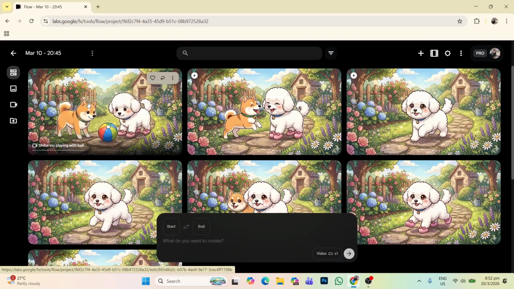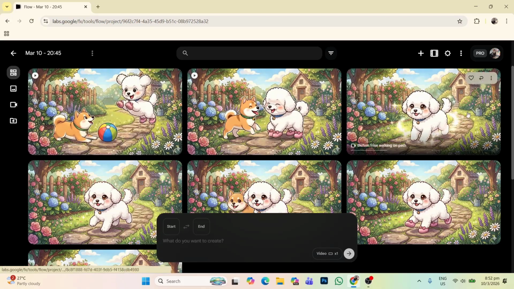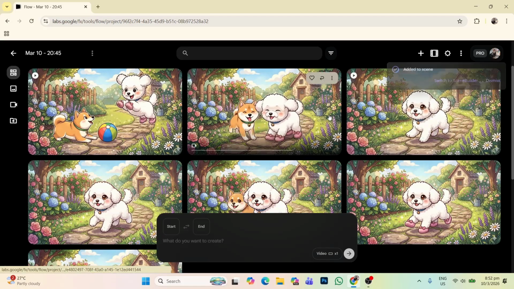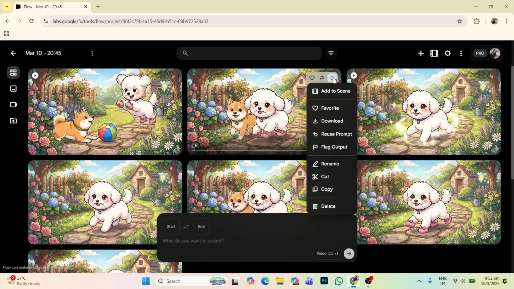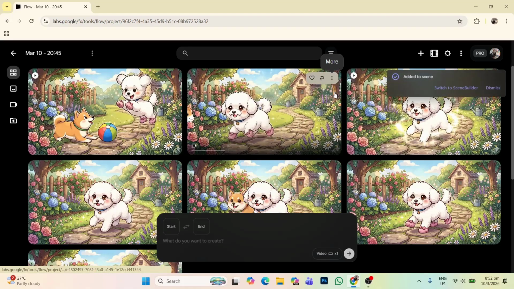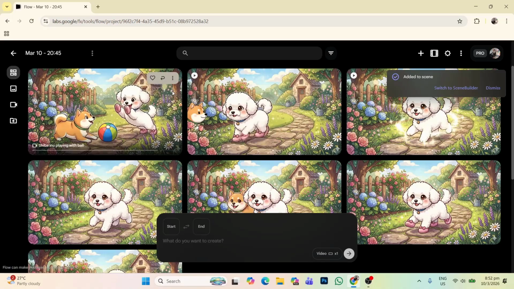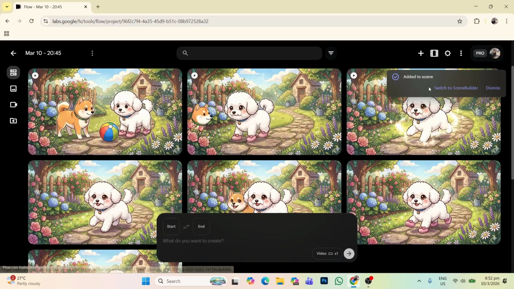Next, what we have to do is to put it into the scenes. So how do we do that? You hover your mouse here, there's a triple dot here. 3 dots, add to scene. Okay, that's it. Once it says it's added to scene, you will see this pop up over here. So this video will be added to scene. Then we add to scene for the second one, and we have the pop up over here. Then we add to scene for the third one, and we have the pop up here.